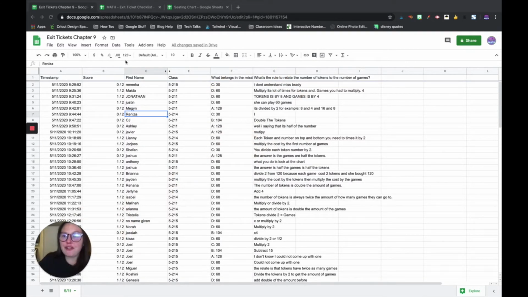All right, so the first way is I do exit tickets through Google Forms. When you send it to a spreadsheet, it looks like this. This is kind of overwhelming. There's a lot of numbers and things like that. I hid the kids' last names so you can't see them.